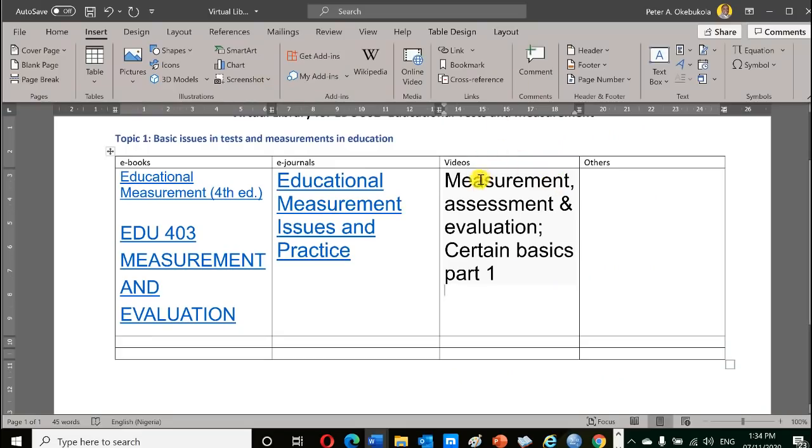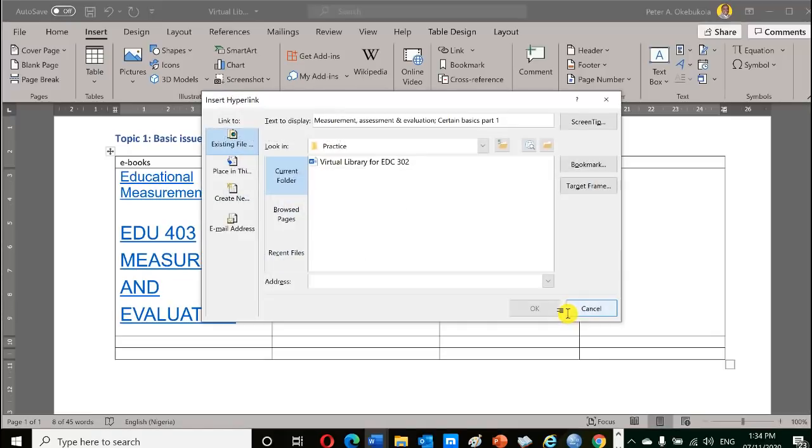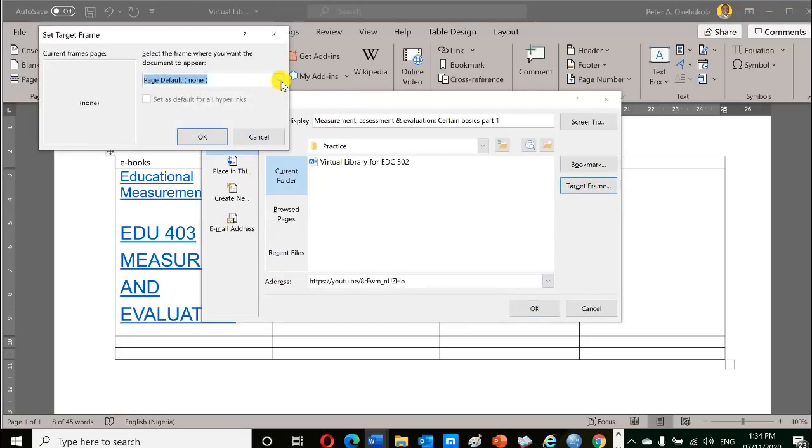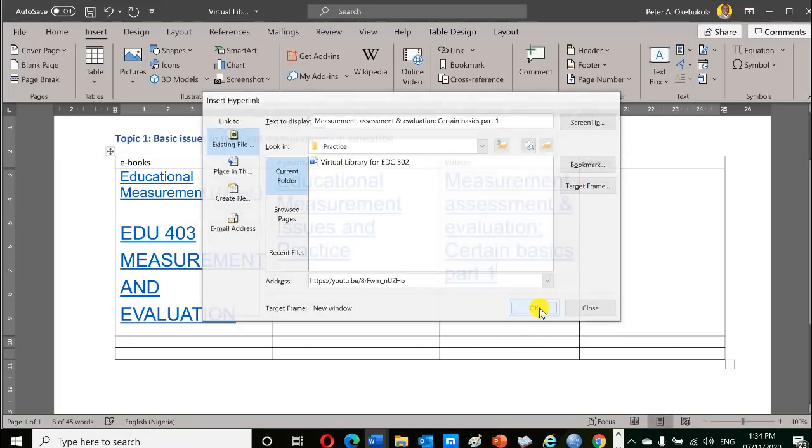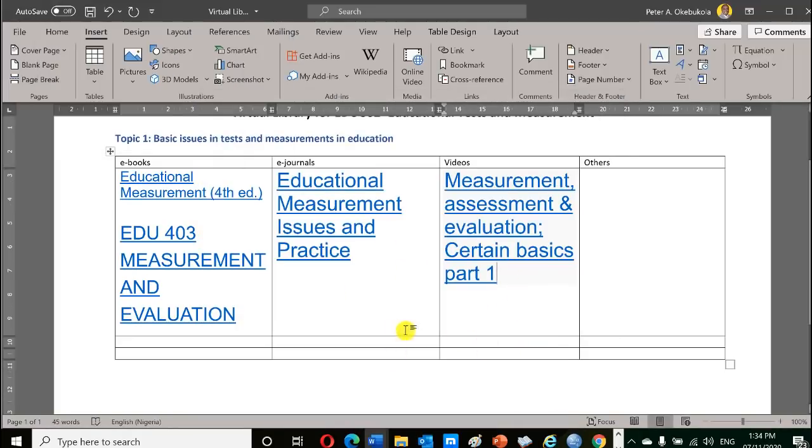So this is our virtual library page. Hyperlink. What did I say you should press? I said you should press Control, hold it, and then press K at the same time. So that's it. So let's paste this. So that's the link. Target frame. Yes, you are following me quite nicely. New window, and then say okay. So that's done. So you can have like 3 or 4 more of these electronic resources on this topic.